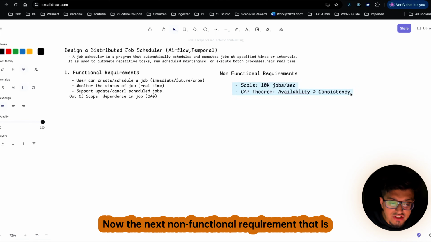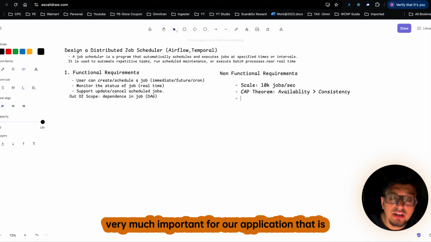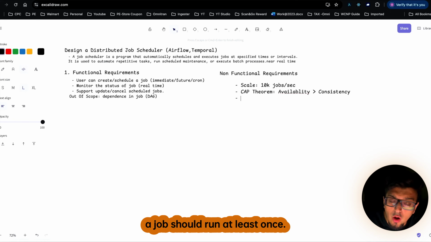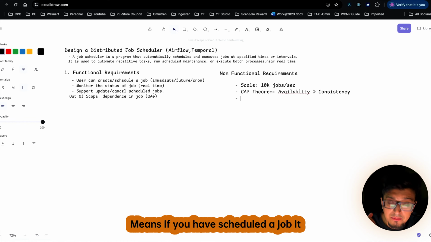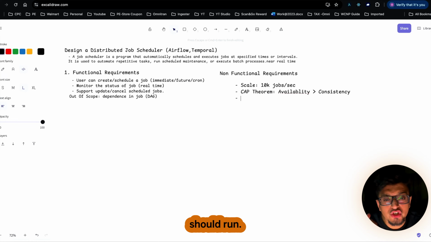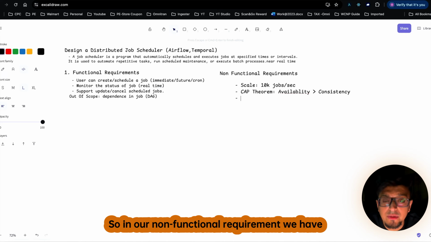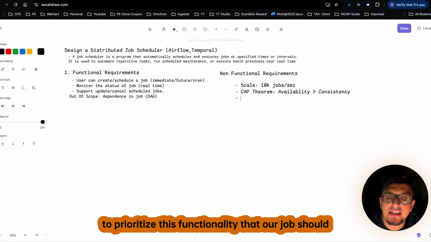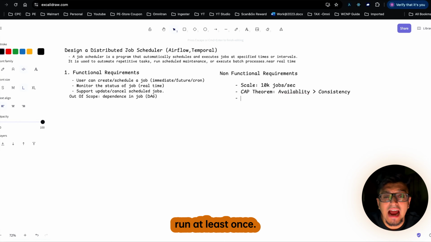Now the next non-functional requirement that is very much important for our application is that a job should run at least once. Means if you have scheduled a job, it should run. So in our non-functional requirements, we have to prioritize this functionality that our job should run at least once.